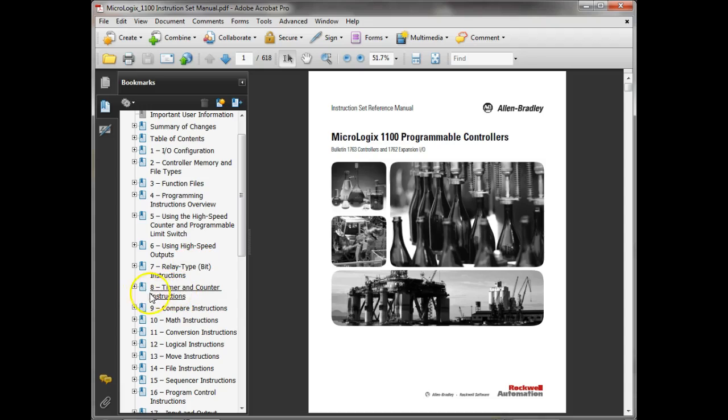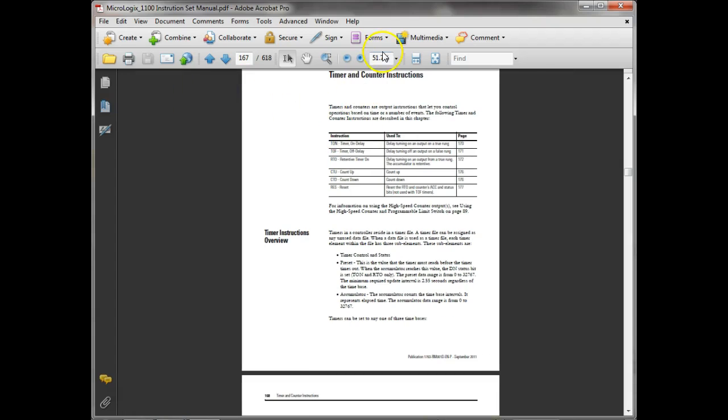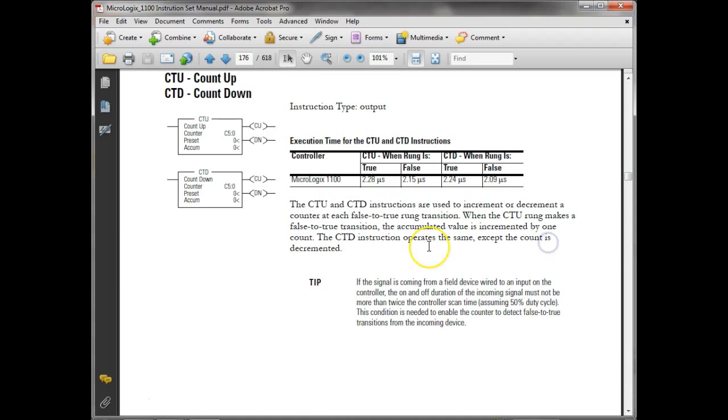We're down here in timers and counters, right? Okay. Then I'm going to make this bigger so we can look at it. This shows us where we need to go. So we're down at counters. And this tells us basically how long it takes to execute the instruction. If I was really an engineer and I needed to know all this kind of stuff, then I would be able to calculate my scan time. This is not in the book. So this takes 2.28 microseconds if it's what? If it's true, or 15 microseconds if it's false, counting up or counting down.